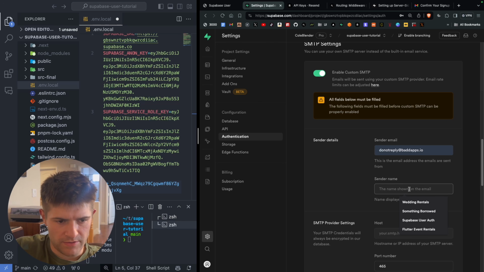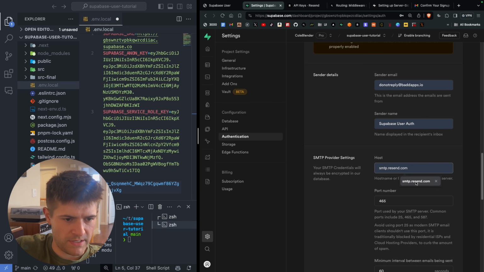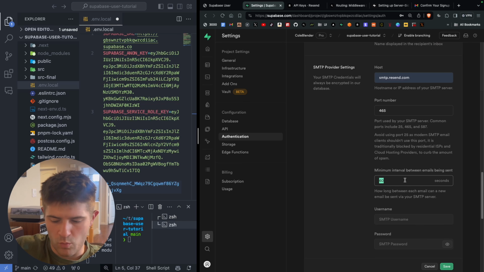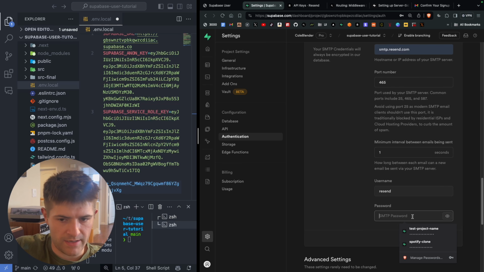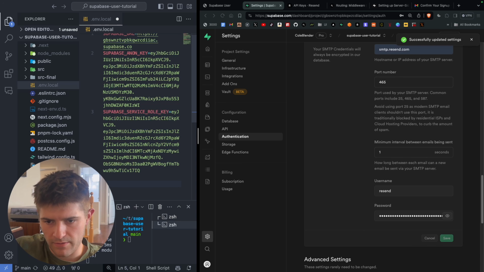So we're going to click this, and you set this up right here in Resend. And I'm going to set this to Supabase user auth. This is going to be smtp.resend.com. We're going to set this to 1. We're going to change this to resend. And then we're going to add that key is going to be the password. So we're going to save that. Now we can get rid of this right here.